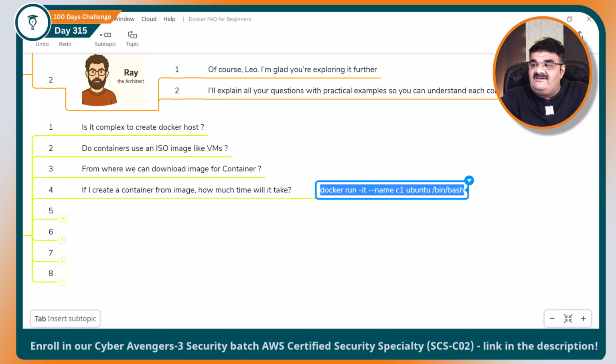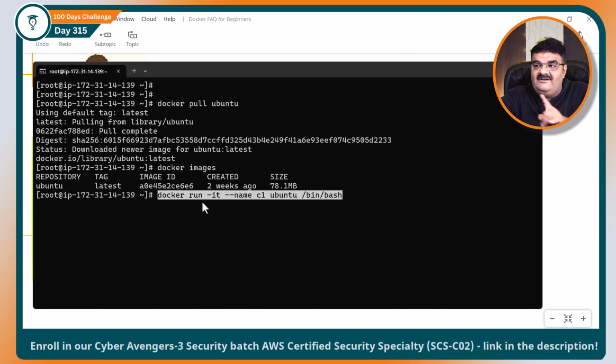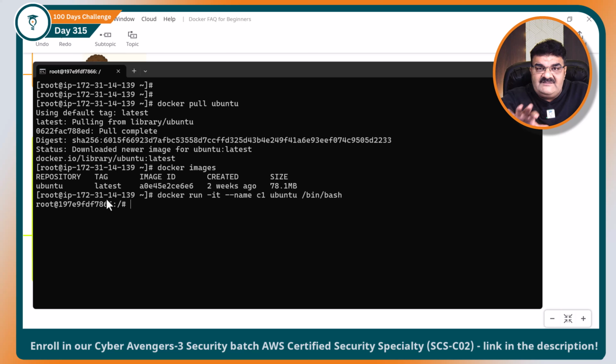Now let's use this. Docker run -it --name C1 ubuntu /bin/bash. Look at this prompt. Right now this is the prompt of my virtual machine, meaning the EC2 instance. Let me press enter. The prompt has been changed. Look at this, because right now my container has been created and I am inside this container, right? So creating a container is going to take just 1 second, right? If you are going to create a virtual machine, it may take 5 to 10 minutes, depending on the computer's configuration.